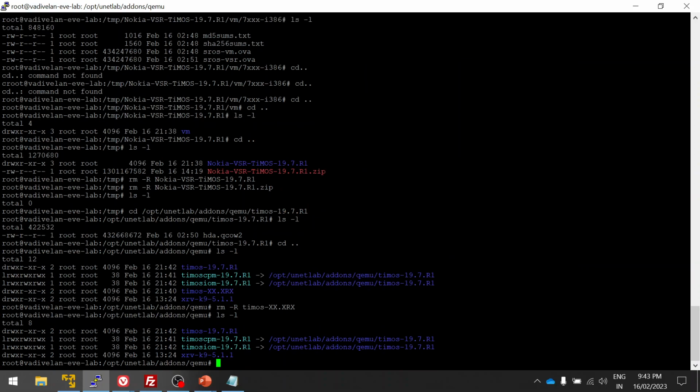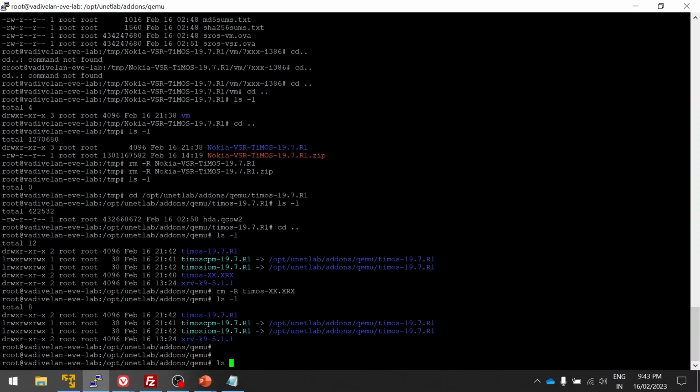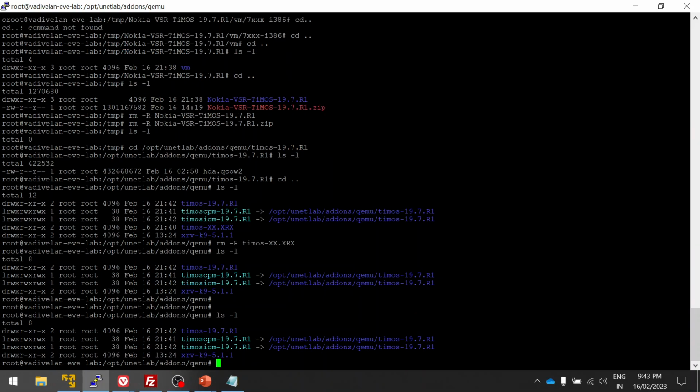So basically, when you are doing the CPM, I will show it in the GUI. When you are configuring the CPM on the EVE-NG GUI, at that time it will reference the QCOW2. Again, this particular one is referenced with the QCOW2 for the IOM as well. Okay, that's why we give the ln -s command. Okay, now we have the image.